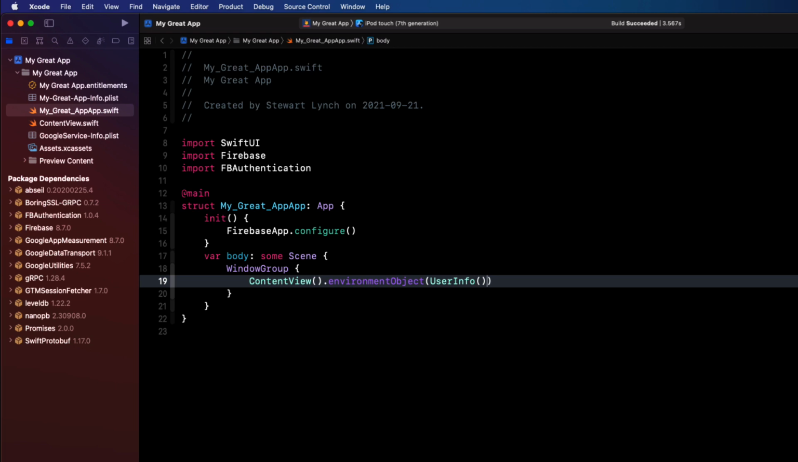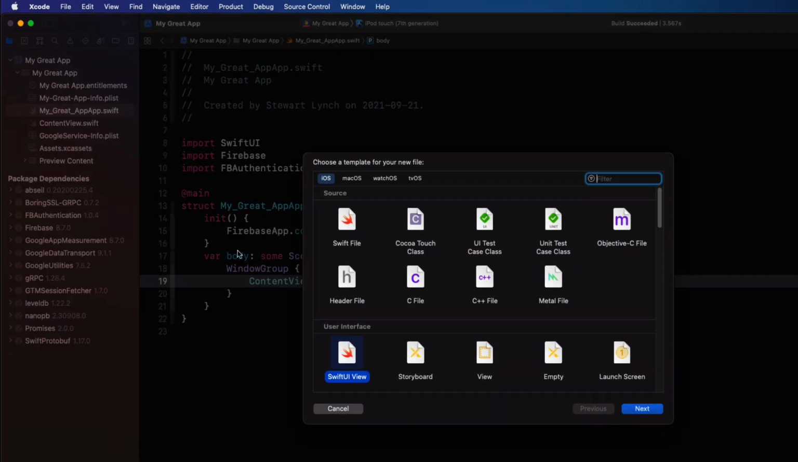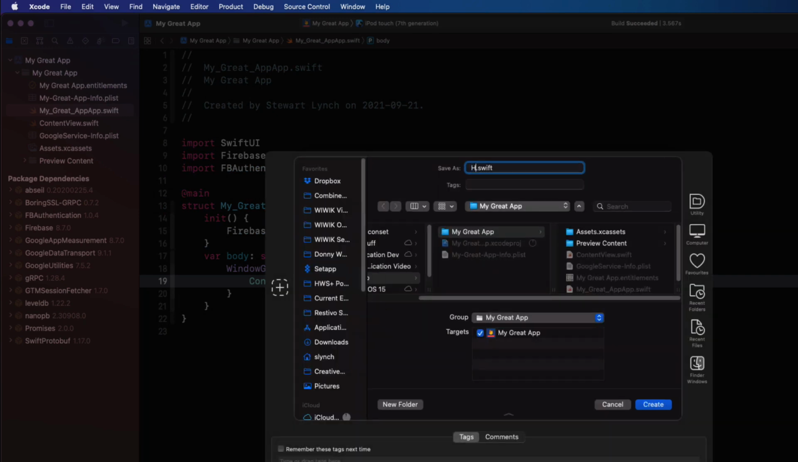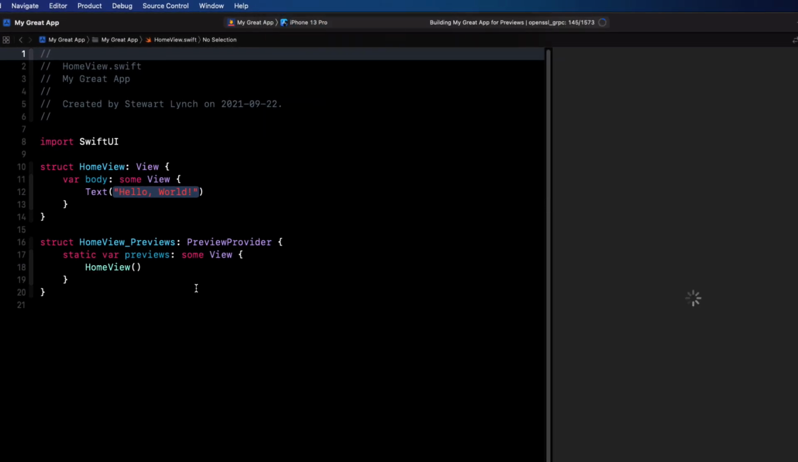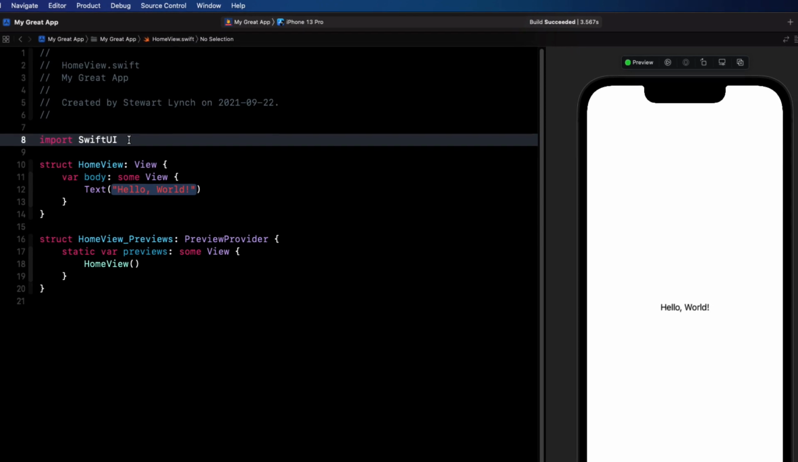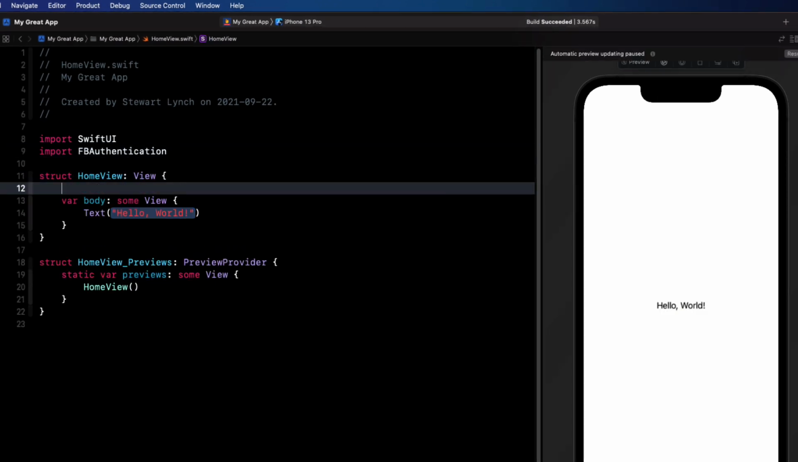Now, before you can implement the authentication process, you'll have to design a SwiftUI view that will be your starting point for your application once the authentication is completed. So we can give your start view any name you like, but for testing purposes, I'm going to call mine Home View. First thing that we have to do is import FBAuthentication. And then I'll create an environment object for our user info.